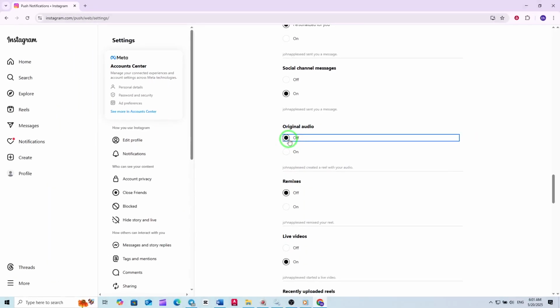No more unnecessary interruptions. Just a smoother, more personalized Instagram experience.